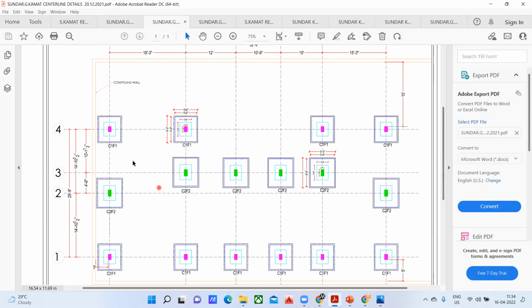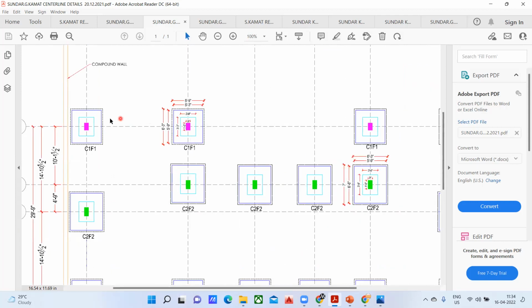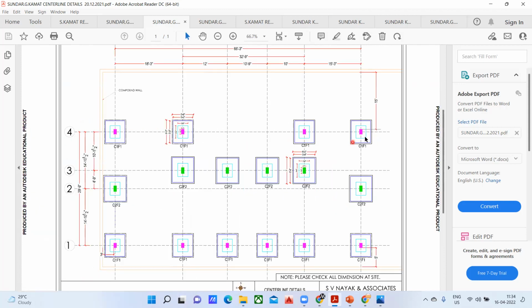Now, the usual practice is that whatever footing we have, we give the dimensions for this footing on all the sides. That means we mention for this footing what the length and the breadth are, and what the column size is. For each and every footing, we do the same thing. But here, what the engineer has done is that he has taken one master column or one master footing. Let us say this is C1F1, and he has given all the dimensions here. So even for this also we have to refer to the same dimensions. For all these C1F1 column footings, we have to refer to this particular dimension.